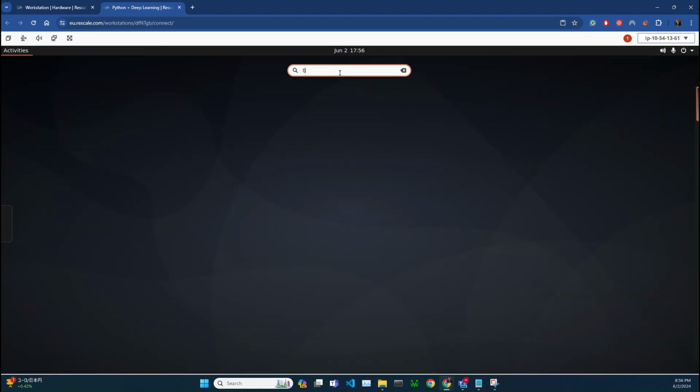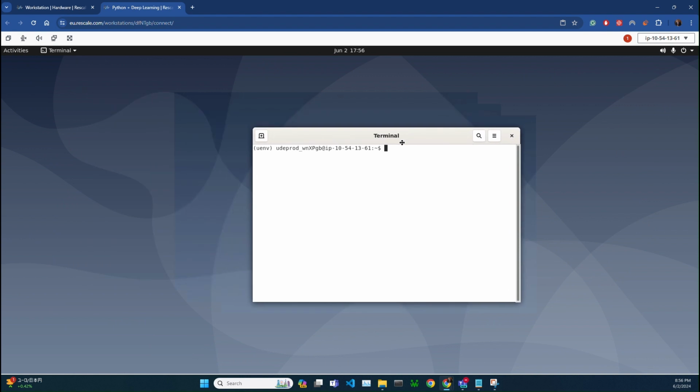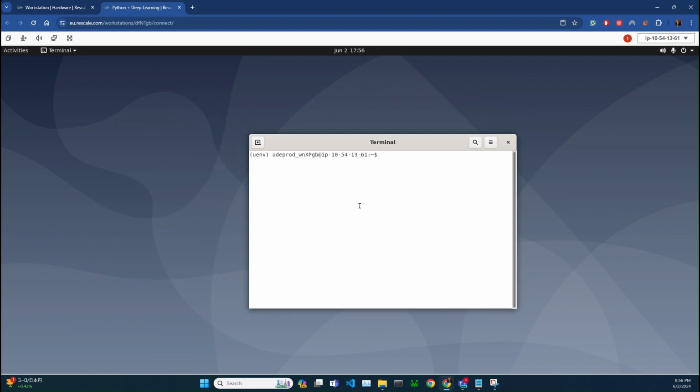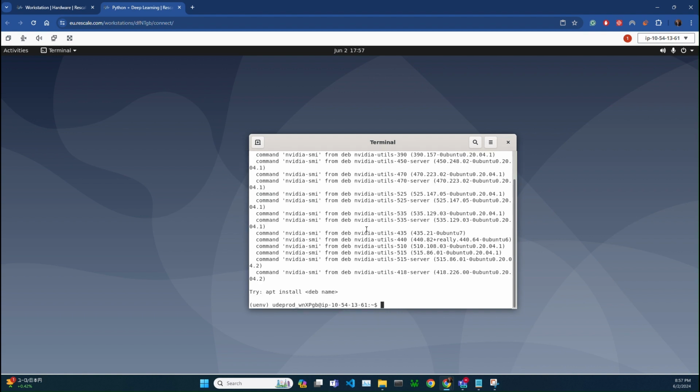All right, so back to here. First of all, I believe we click here and write terminal. All right, we get this terminal over here. I think we can immediately check if there's a GPU here by clicking NVIDIA SMI. It didn't work.